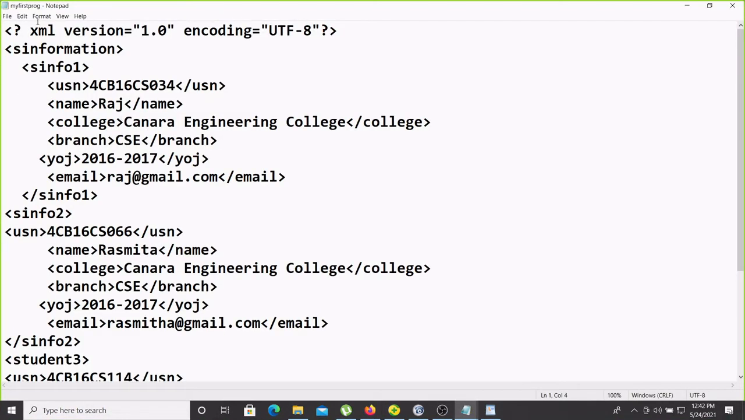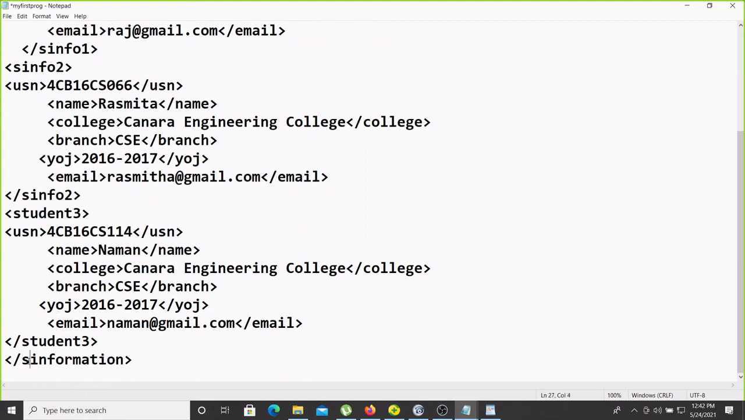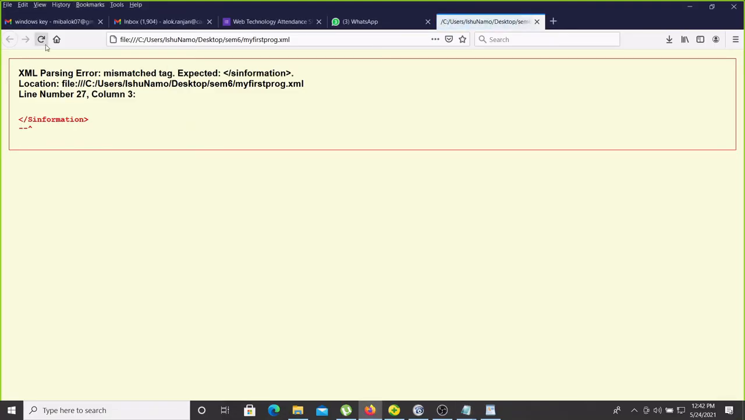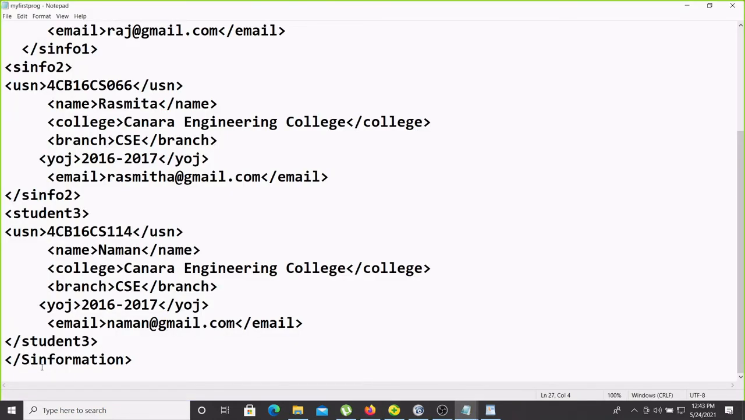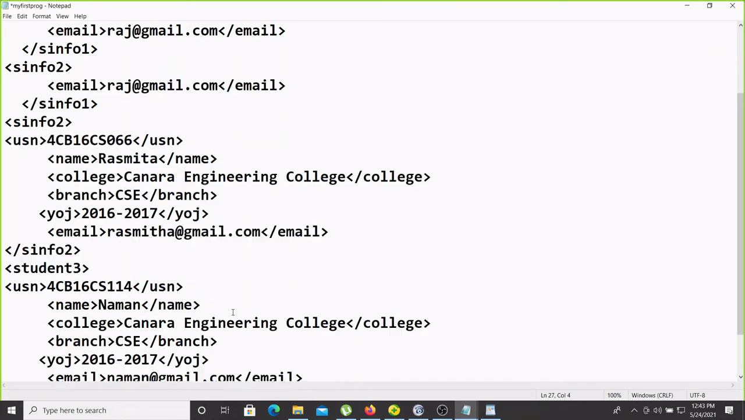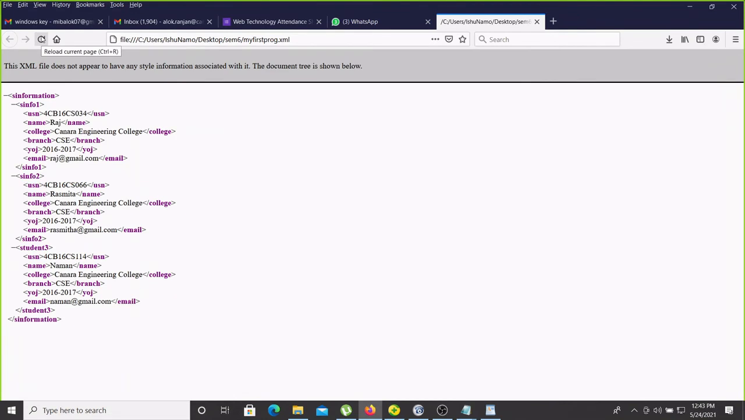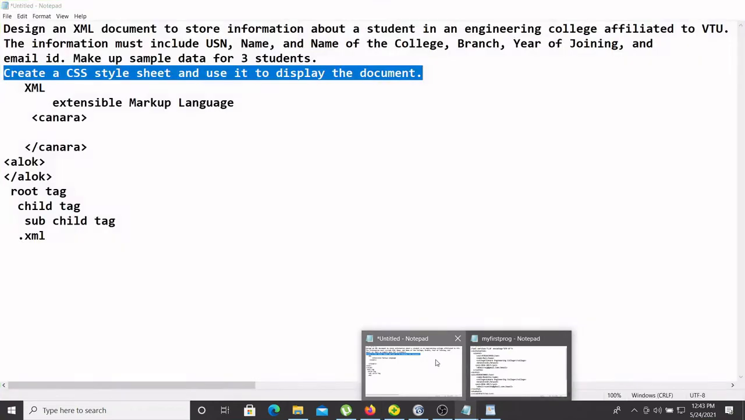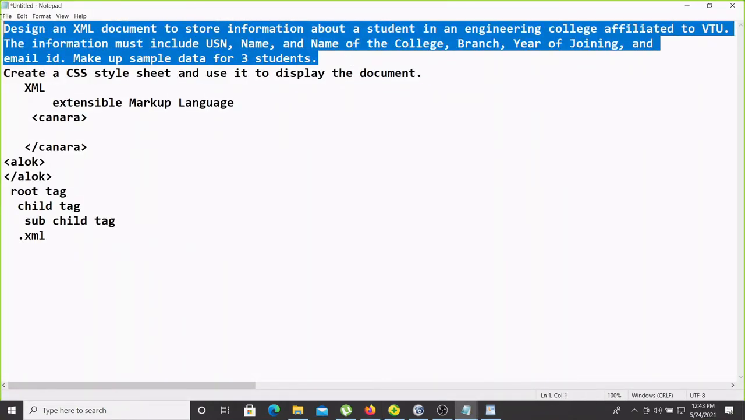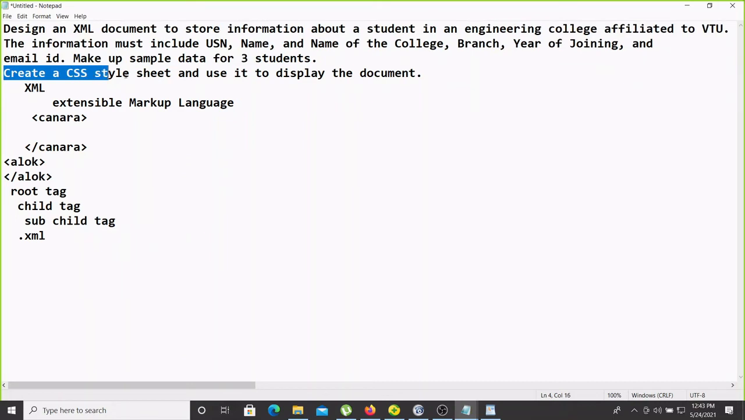So you have to do the practice. Same way, this is the student info, and here I can make the S capital only, nothing else. Now save. So now you see the error again coming. So this way you can check if you are getting any error. Don't get confused again. Okay, Control S. Now we'll see. Yeah, proper output is coming. Okay, this is without CSS. So according to our program, up to this part is done. Now we have to create a CSS style sheet and use it to display the documents.